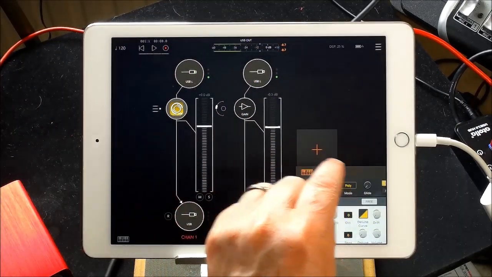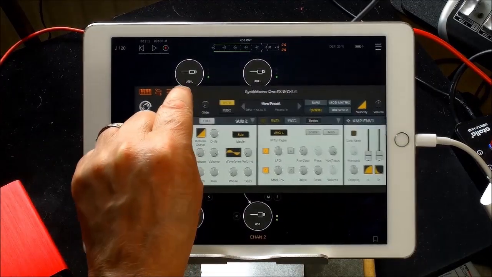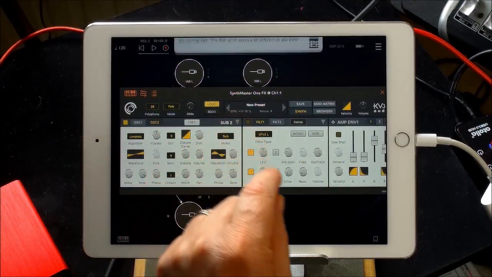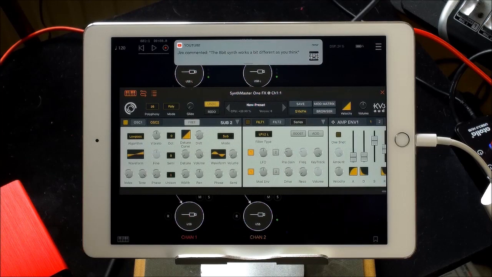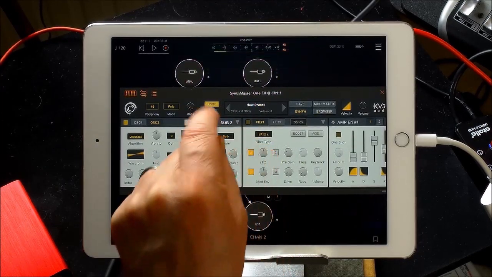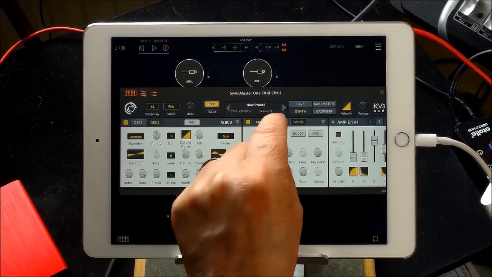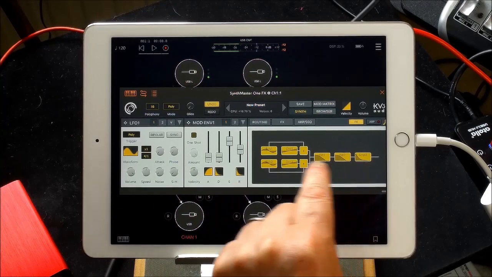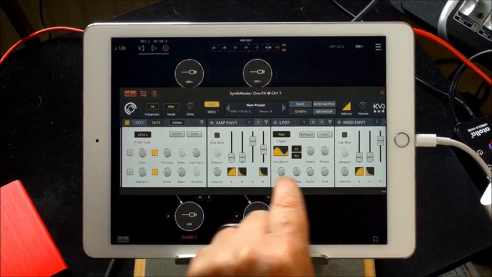Still doesn't sound much like a vocoder, right? That's because we're going to need to do some adjustments to the filters and stuff. Okay, right. Let's switch that on and let's switch filter 2 on. Let's go to our routing now and you'll see that both filters are switched on.